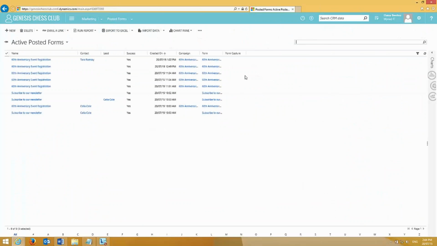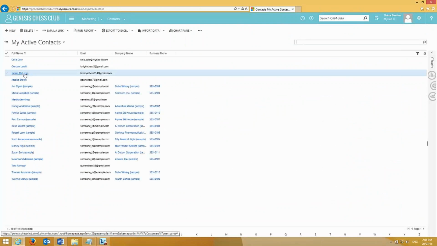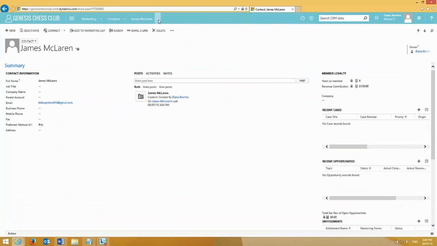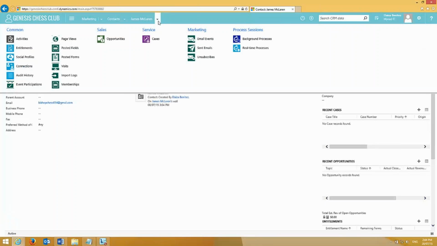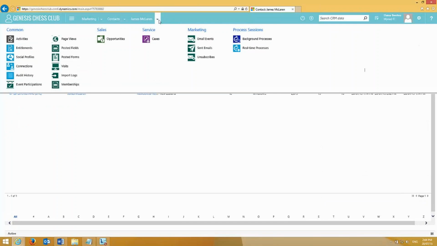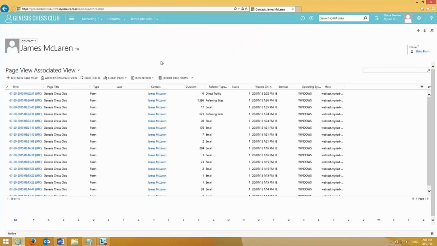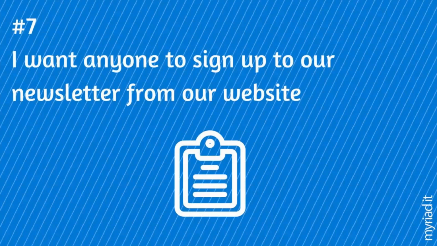I can also see who's posted forms from our website, and I can also see it at an individual member record level. So again, I'm opening up one of my member records, and I'll be able to see their interactions with our website from within their member record too. So here I'm clicking on visits. I can see that this member is looking at our website, and I'm also interested to see what pages this member has viewed, and it's telling me all of that information.